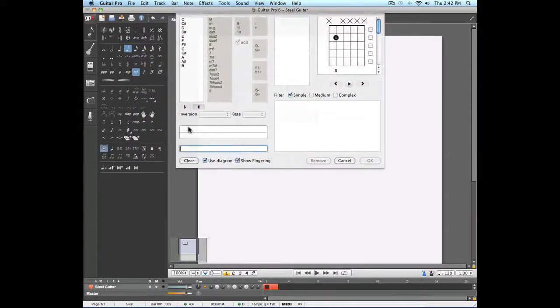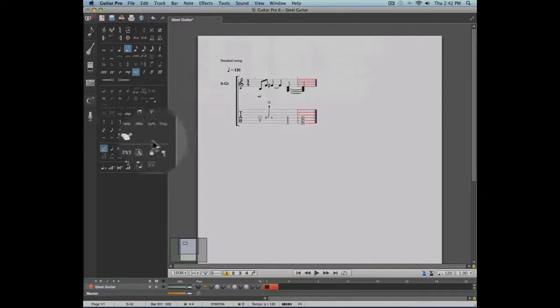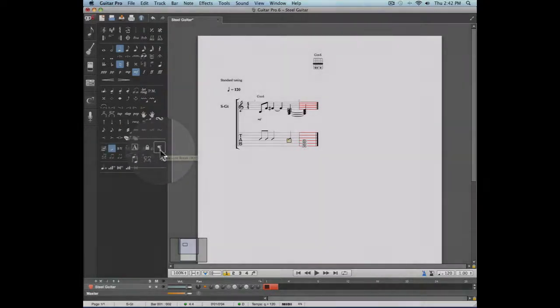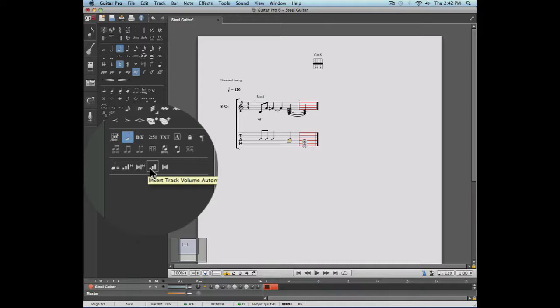The fourth category allows you to create a better looking score by entering chords, changing the notes into a slash rhythm value. Basically, any tools you'll need to make your score more clear is going to be found in that category. The fifth category includes all the automation tools. That includes tempo automation, volume automation per track and per score, and the pan automation per track and per score.